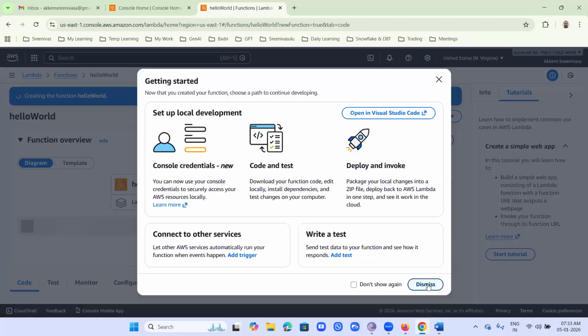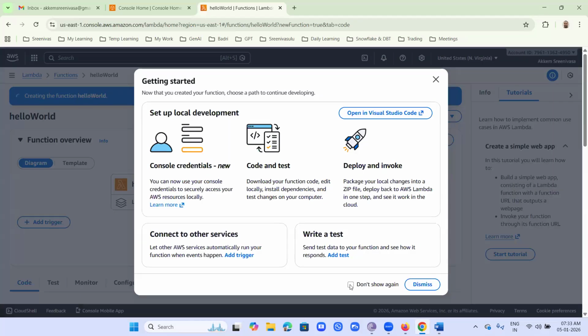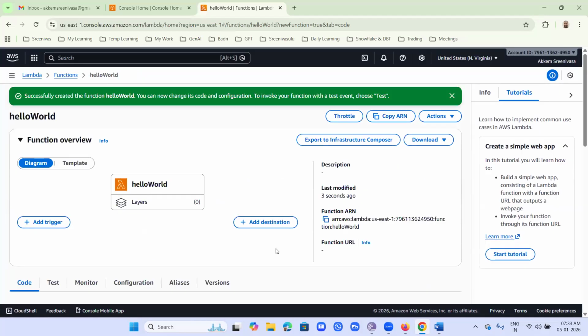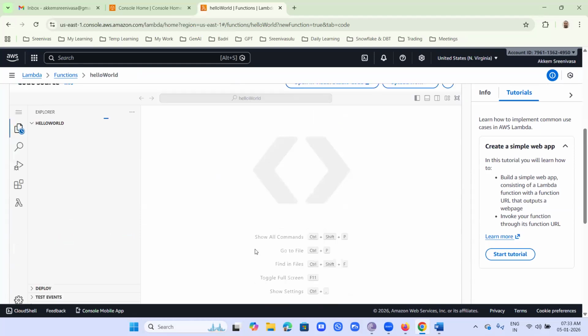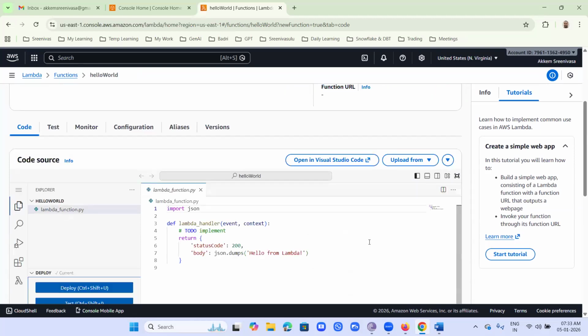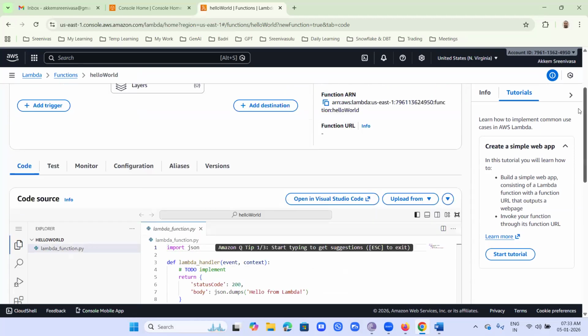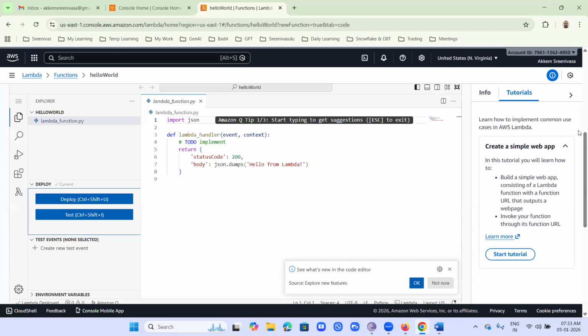Now you can see this message. Click on Dismiss. You can see code is being generated. Let's wait a few seconds. You can see the code is generated, and let's start understanding this code.